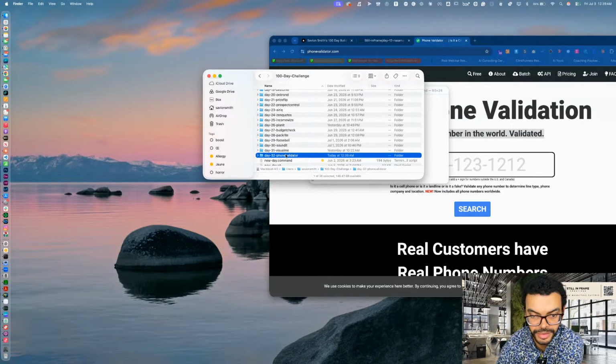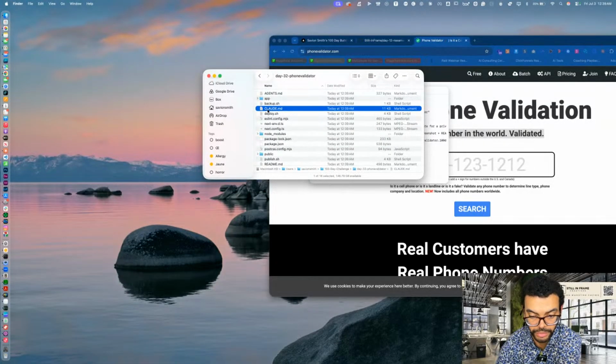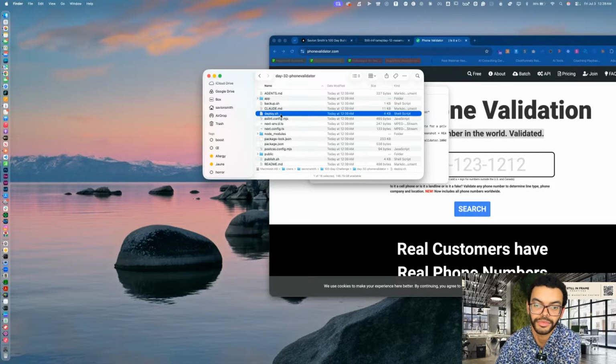As you can see here, it did build our folder, day 32 phone validator, right? And inside the folder, you can see it has a bunch of stuff already that we're going to be using in our project here. And look, it just added some more stuff, including a really important file called Claude.md that basically acts as the second brain for Claude. That way, if we run out of context window, it'll always remember where we are, what we've been working on, everything. So we can clear the context with the compact and just start off right where we left off.